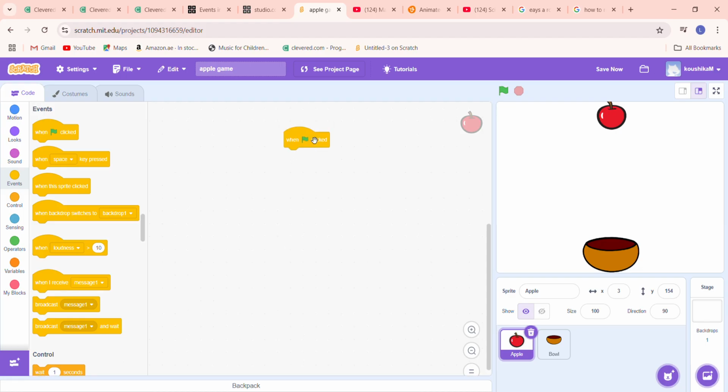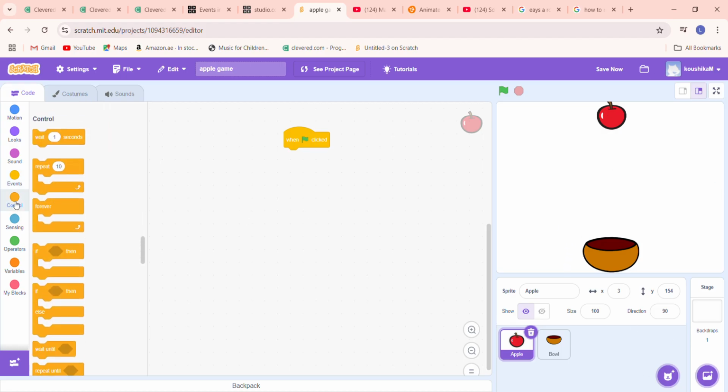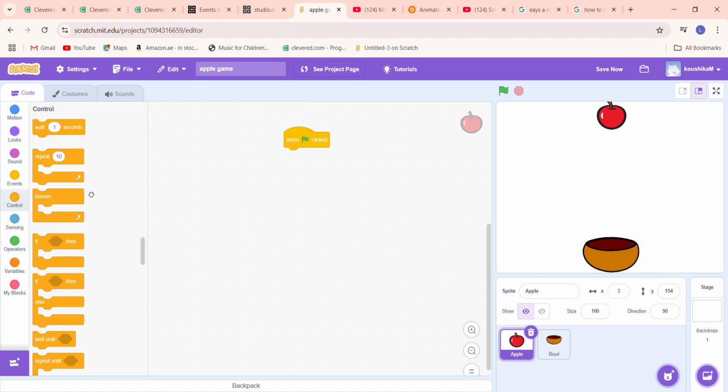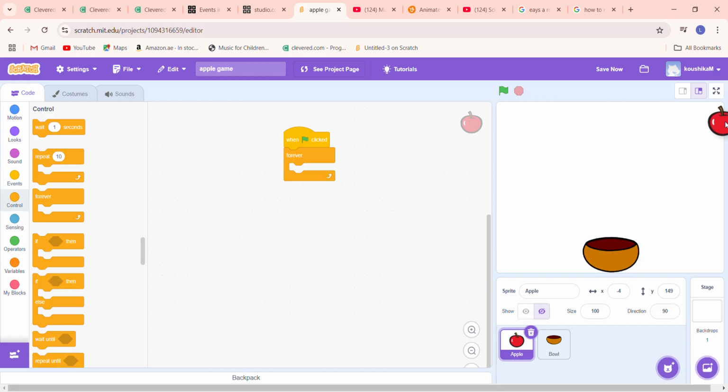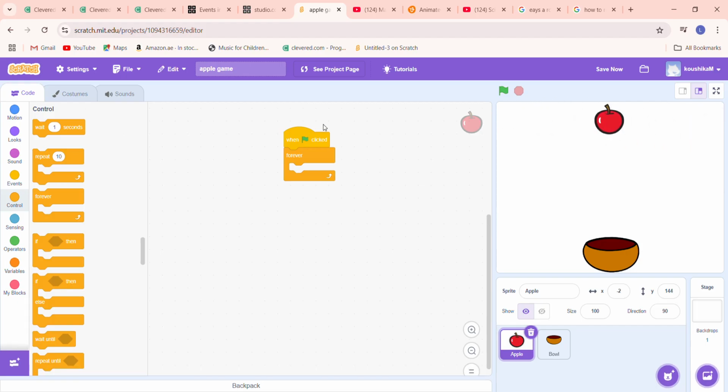Now we want the apple to fall again and again, right? So we go to control and then we take forever. This forever block will make the code happen again and again. Now we have to make the apple fall down, we'll see that later. But we want it to fall from random directions, right?